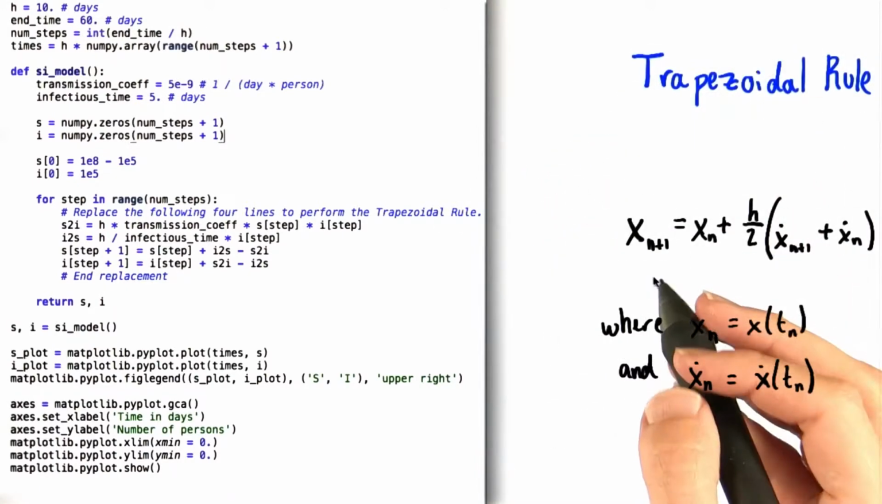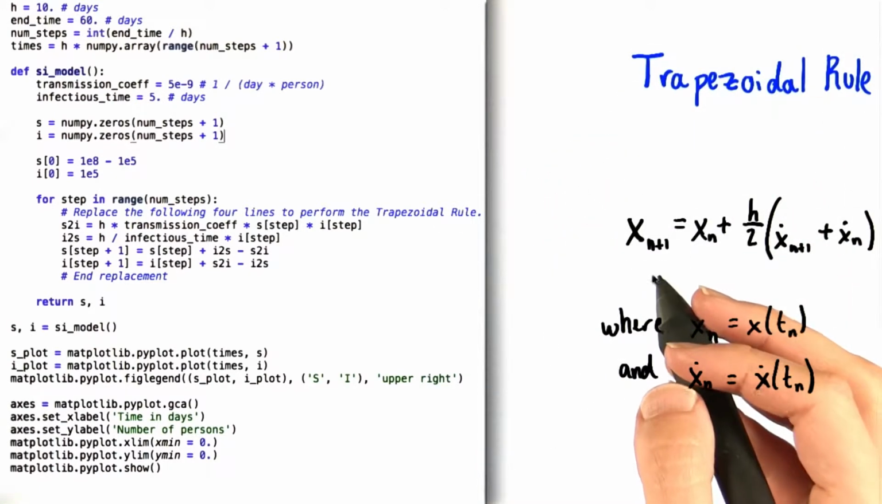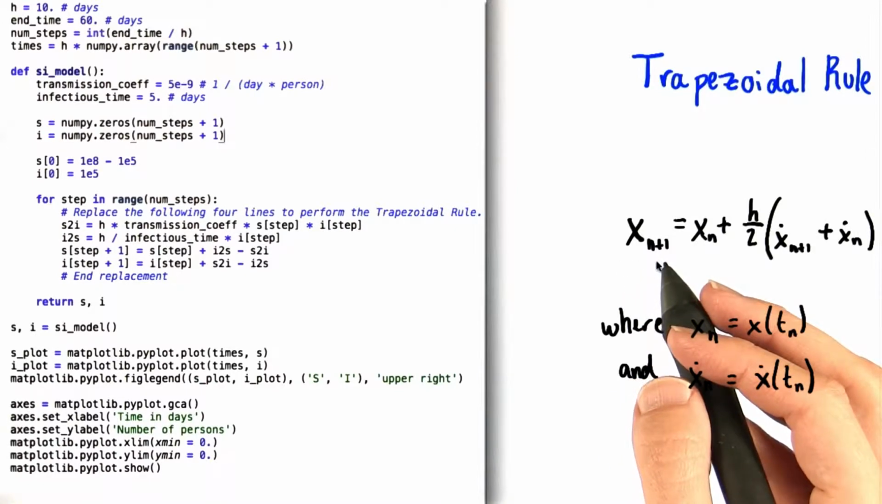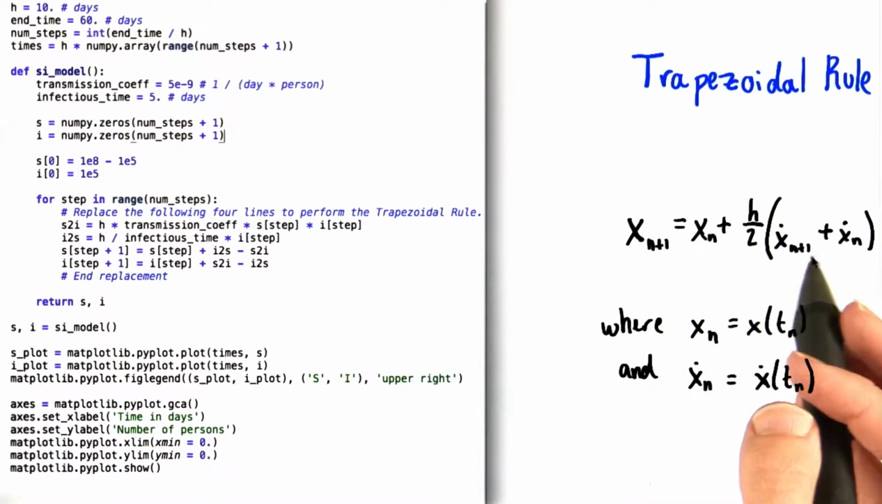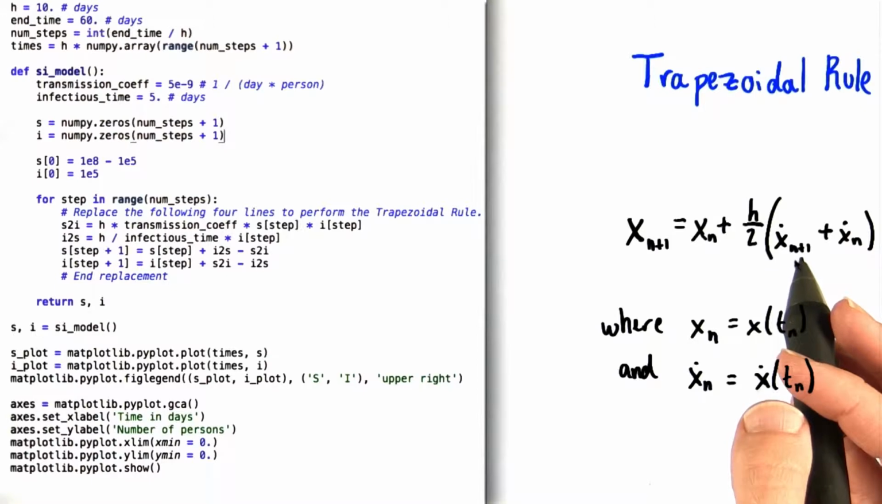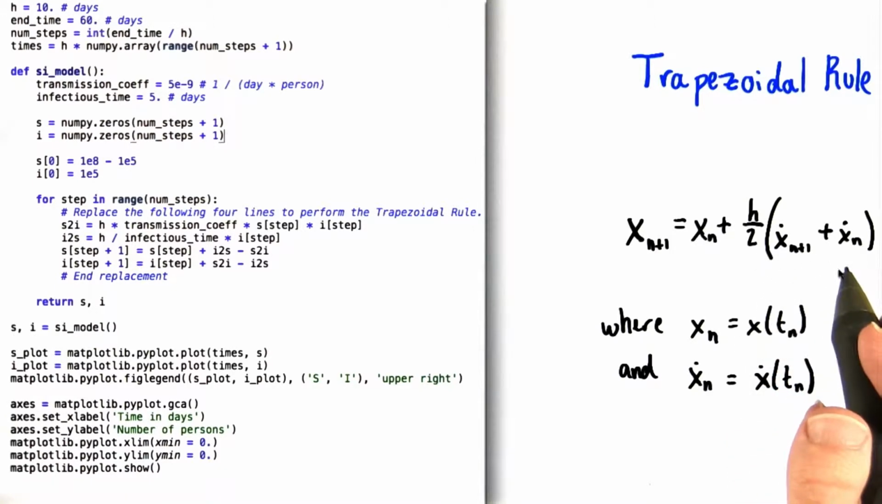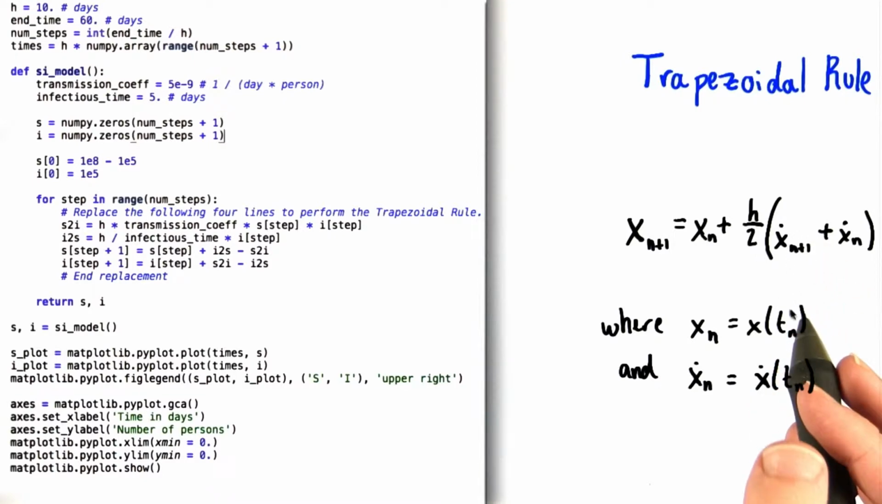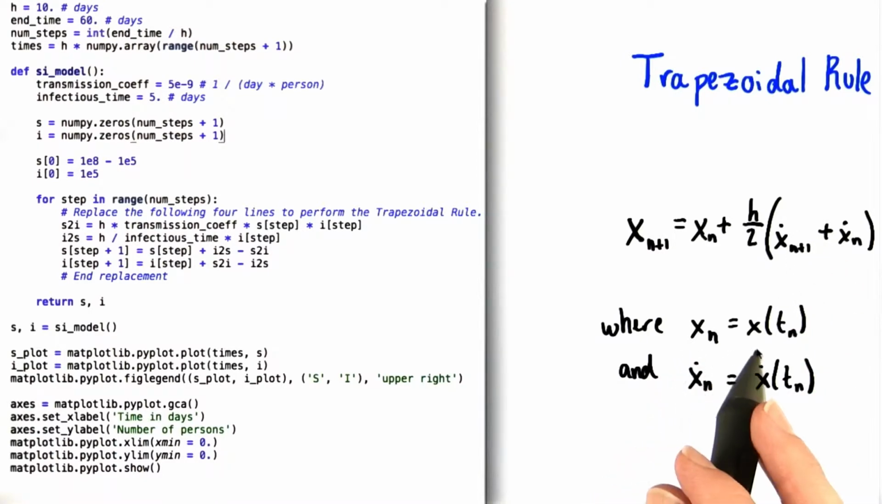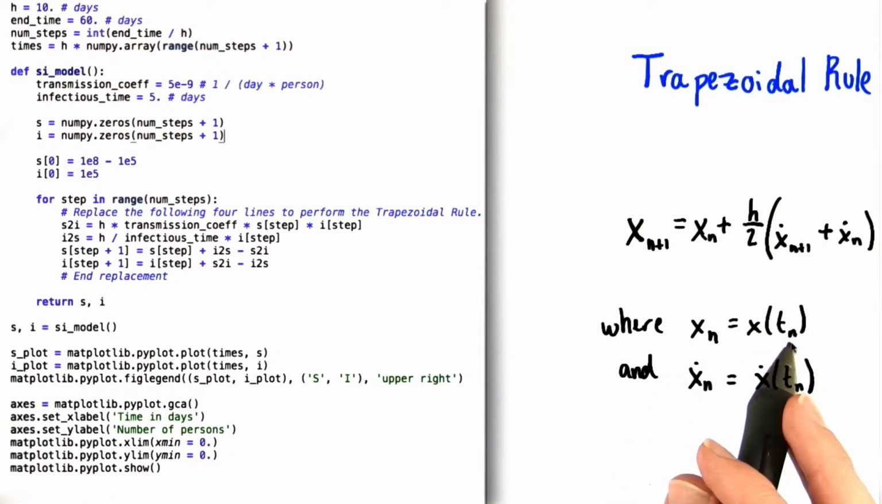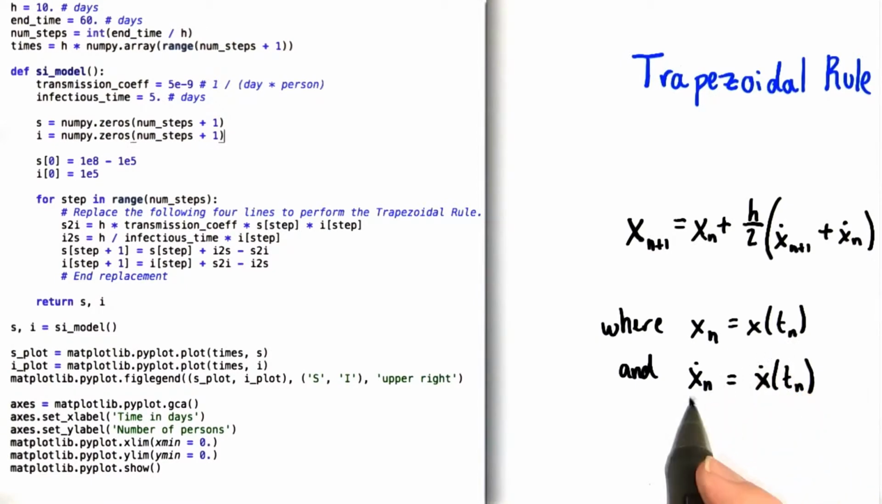Remember that the trapezoidal rule finds the value of a quantity after an additional time step by taking the original quantity and adding to it h times the average of its rate of change at the 2 points in consideration. Now I've used notation here that probably makes sense, but just to be clear, x sub n is just equal to x measured at the nth time step, and x dot n is just equal to the time derivative of x at the nth time step.